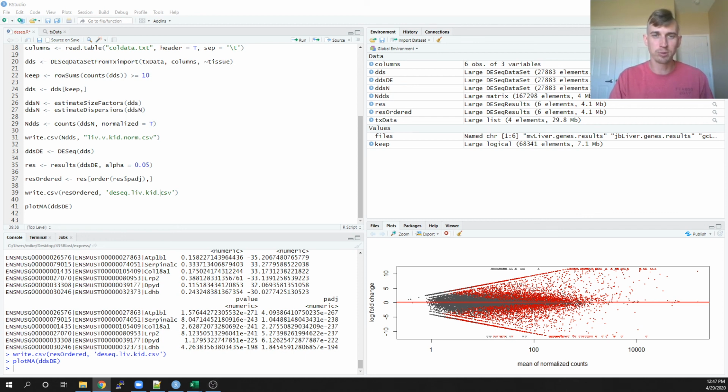And so what this plot is, again, this is normalized mean count. So this is basically average expression data on the x and log fold change on the y. Any of these red dots are colored so that they have an adjusted p-value of less than 0.05. The gray dots do not. Anything above zero are genes that are biased towards the liver, and anything below are genes that are biased towards the kidney.